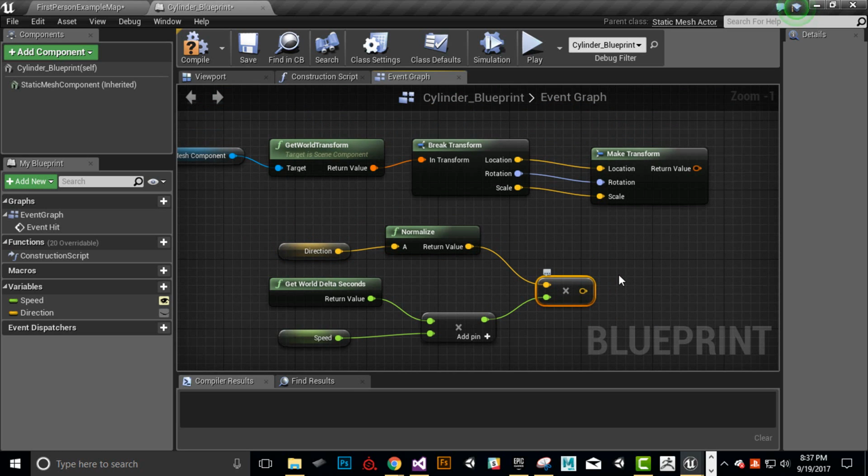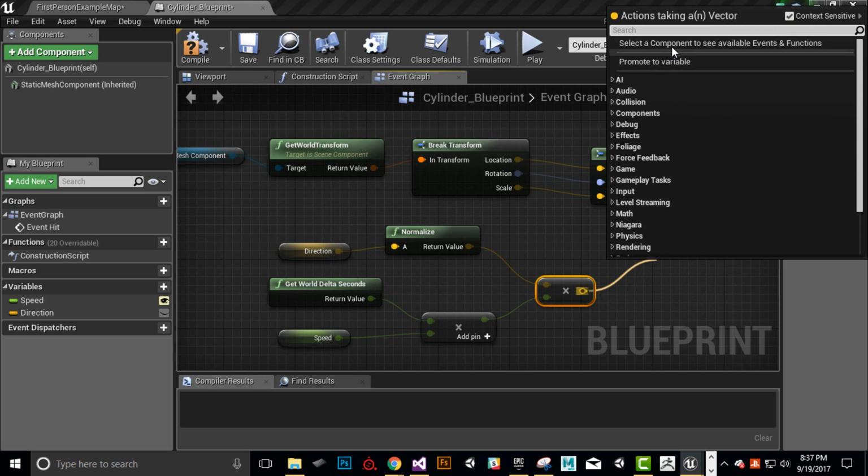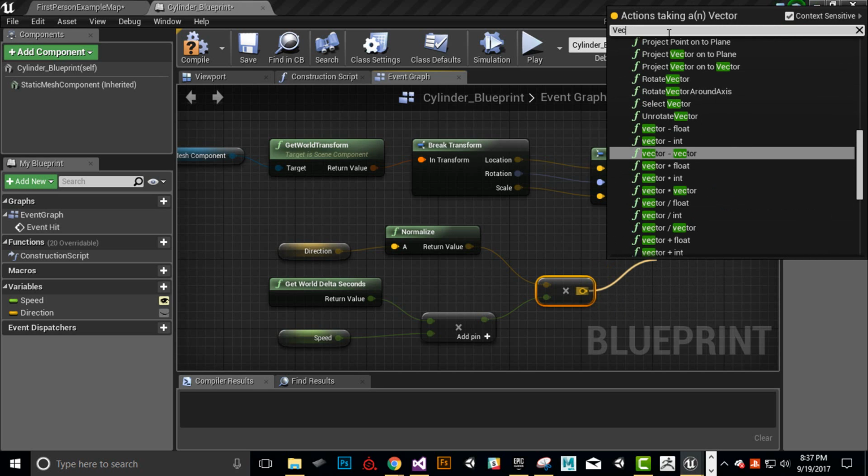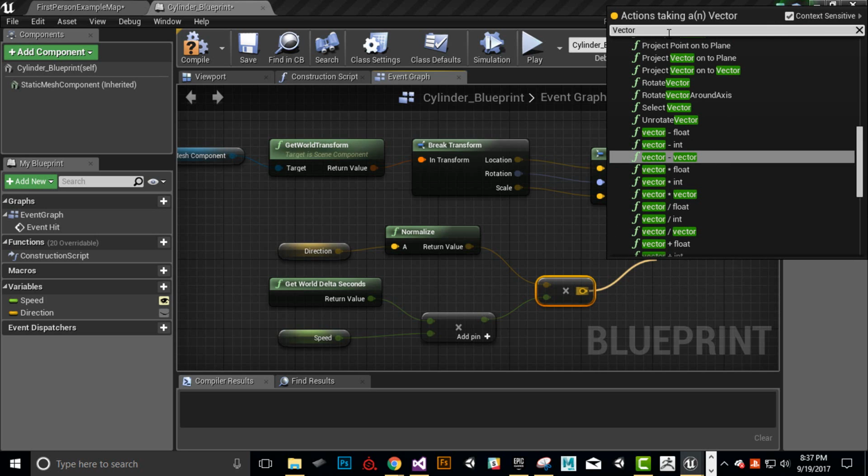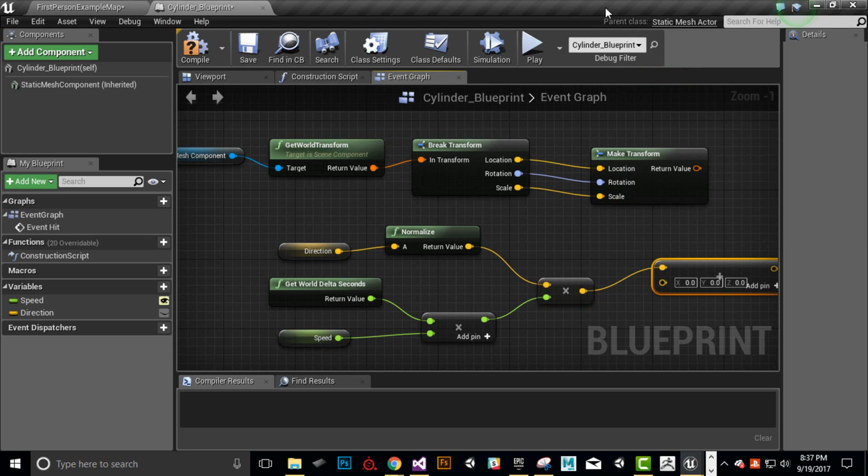Now all we have to do is add the speed and direction to the current location we're at. So imagine that you're moving an object across by whatever the value is, as it's adding it, and that's what's going to actually move it. Remember, this is x, y, and z. Each one of these has x, y, and z values. So we want a vector plus a vector. So let's just do plus. Vector plus vector.